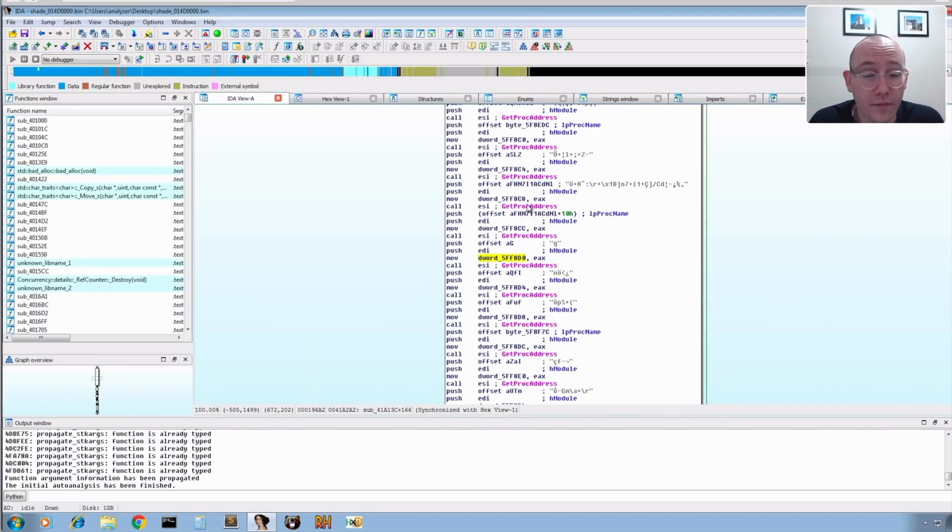They're doing some GetProcAddress calls to resolve APIs. The return from that is coming back in EAX, so that's a pointer to the procedure address that they resolved, and then they're moving it into a memory section. You can see they're doing it for a whole bunch of different strings here.